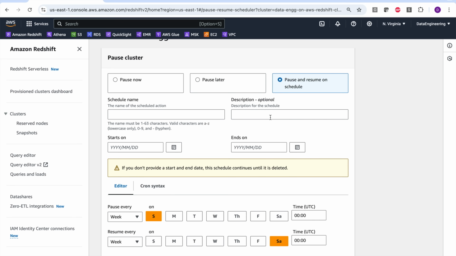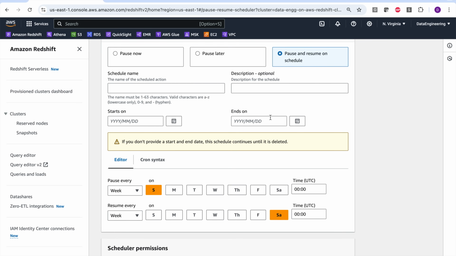Or we can create a schedule of pause and resume. So as I told you, the pattern that I discussed, that's a known pattern which happens on a daily basis. So in that case, you would like to pause the cluster at a certain time for a certain duration and resume the cluster at a certain time for a certain duration. So if we know the pattern of usage of a Redshift cluster, we can create a schedule also. These are the three options available.